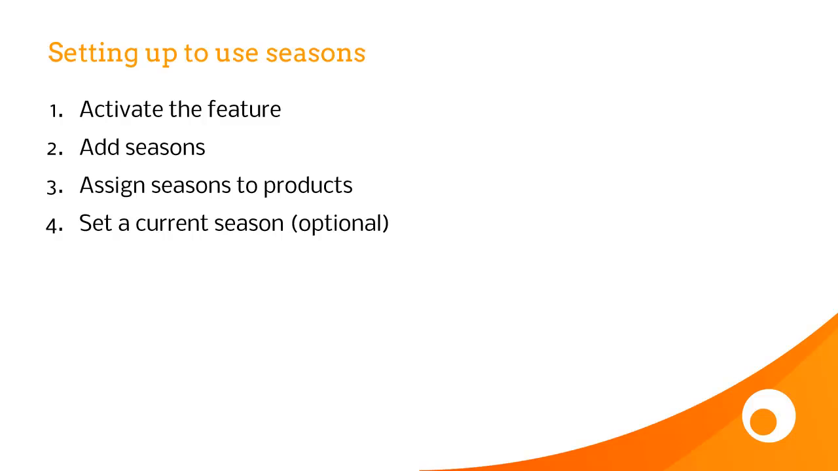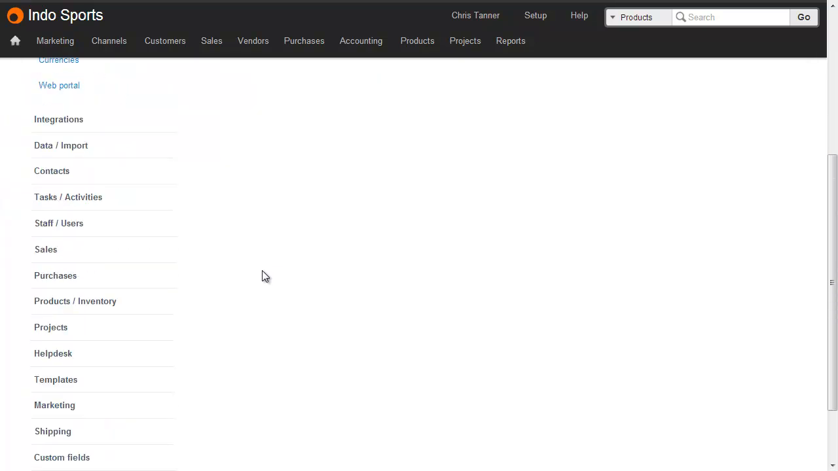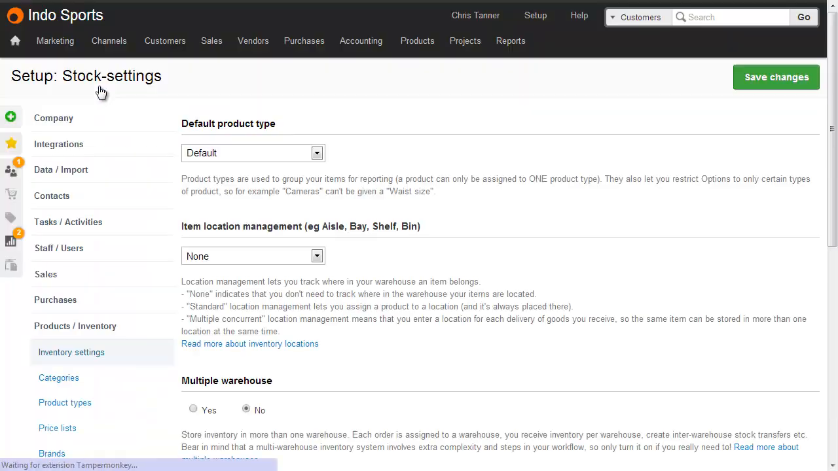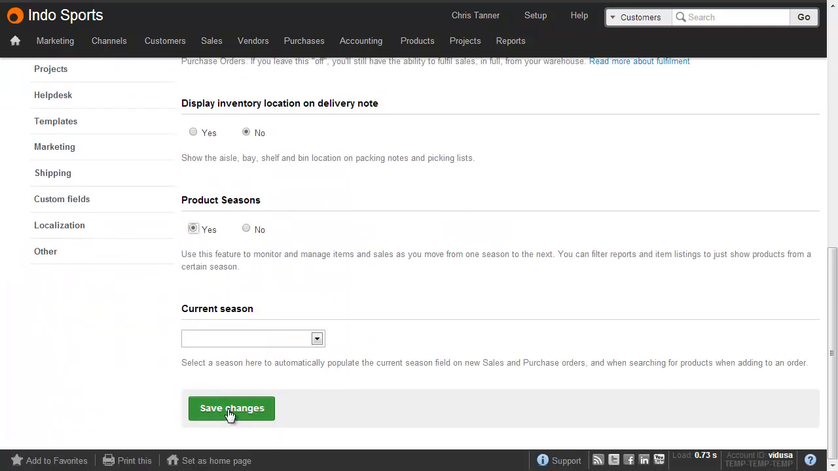First of all, you need to activate the feature, then you need to add your seasons, and then assign seasons to products, and if you want to, finally set a current season. The first thing we need to do is activate the Seasons feature. So from the Setup area and the Product Inventory section, go to Inventory Settings, and then all the way at the bottom, choose Yes for Product Seasons, and Save Changes.